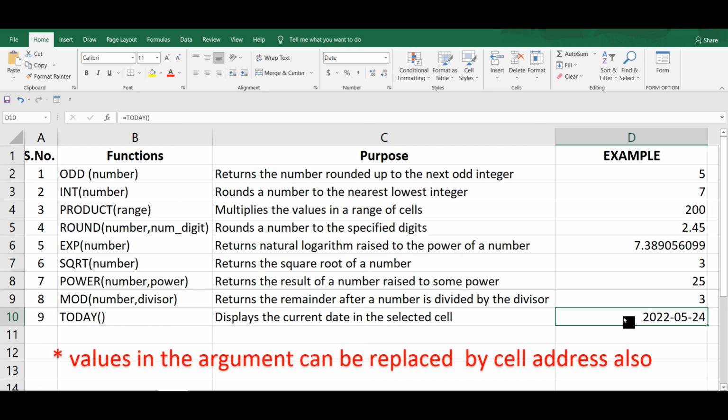One thing to note down here is that values in the arguments can be replaced by cell addresses also. In place of all these values I put down there, you can use cell addresses, and the functions will work on the values stored in those addresses also.